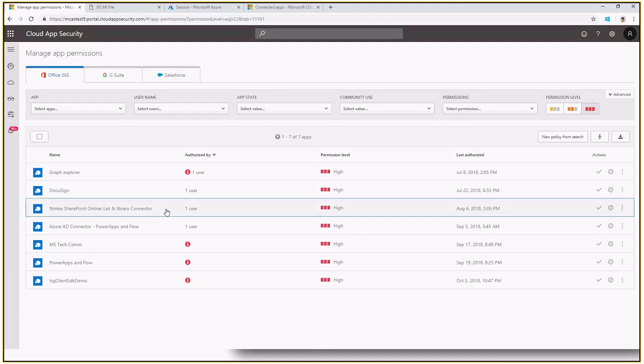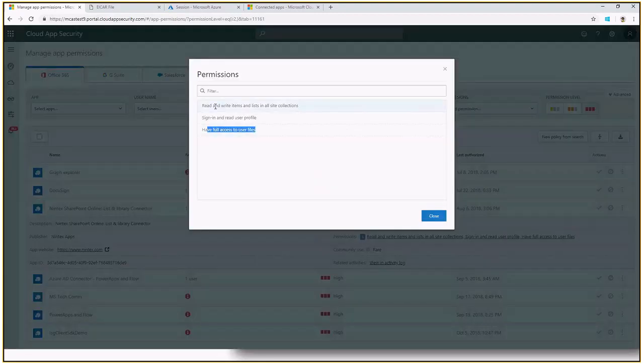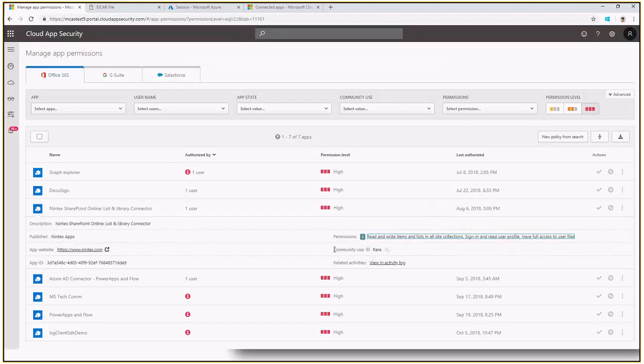For example, if I look at the Nintex SharePoint app, another thing that we provide you is the information about the community use. You can see here that this is rare, meaning that across our different customers, we do not see that specific application frequently. So maybe in your company, you want to know when a specific application is granted high-level permission, like full access to the user profile and access to all the items in SharePoint, and that specific application is pretty rare. Maybe you want to revoke the access.